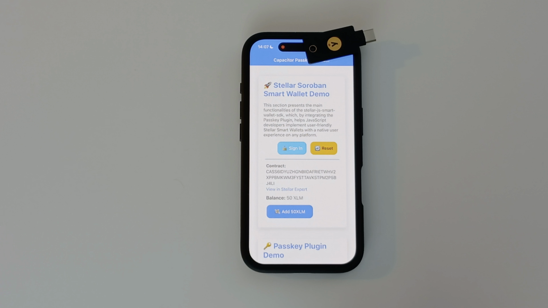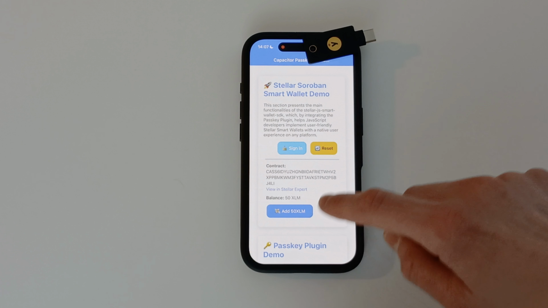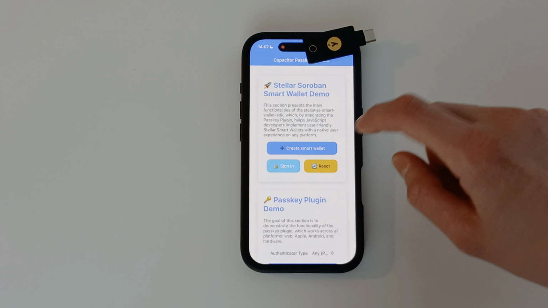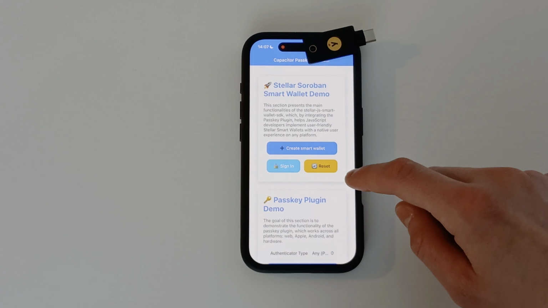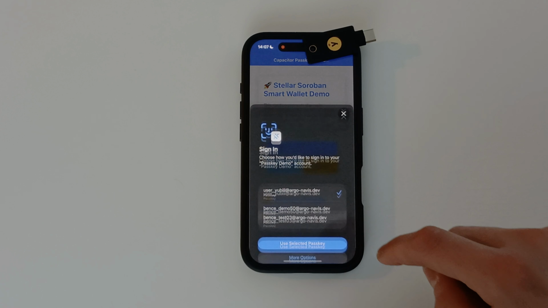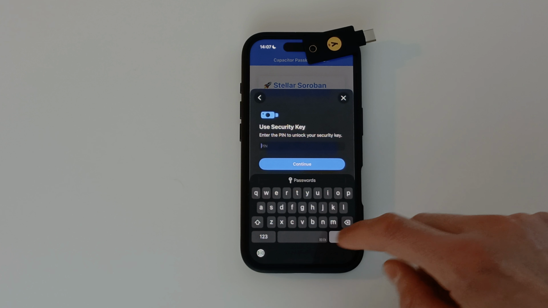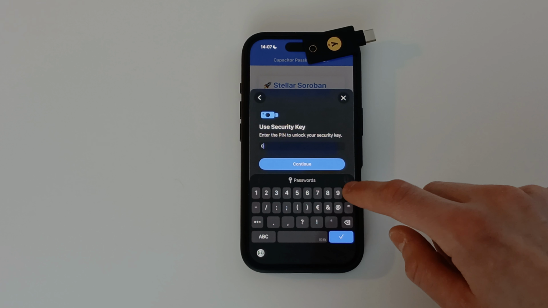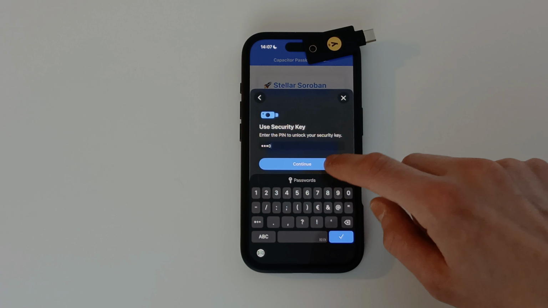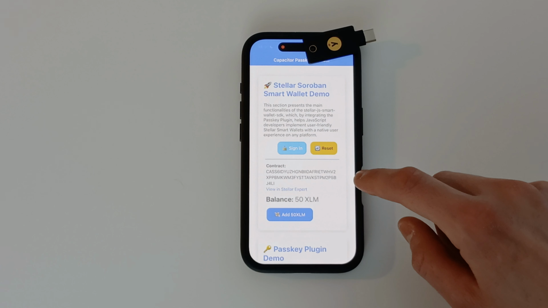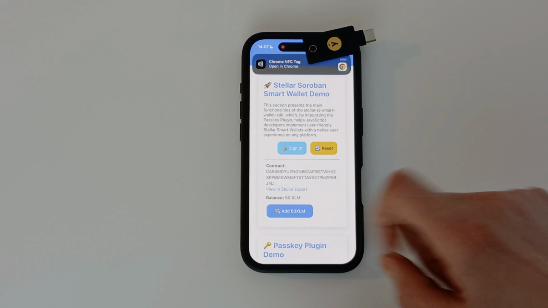Next, I tap Reset, which clears local data and acts as a logout. I then tap Sign In. Authenticate again using the YubiKey via NFC and enter the PIN. After signing in, the same contract ID and current balance are displayed.